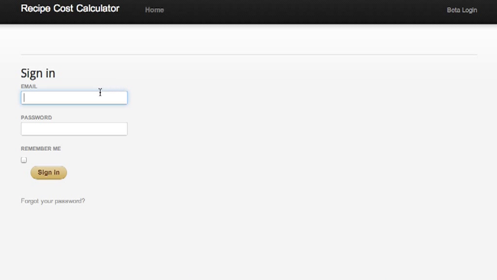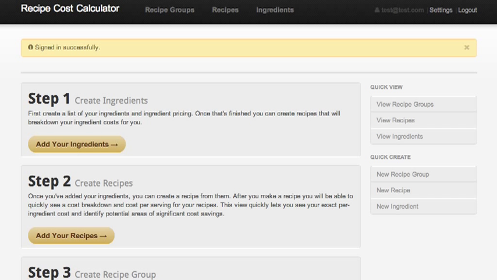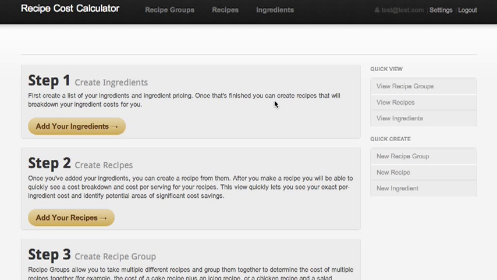So the first thing you're going to do after you sign up for an account is log in, and after you log in, you are going to see a sort of dashboard. The way Recipe Cost Calculator works is in a series of building blocks. The three building blocks are ingredients, recipes, and recipe groups. In general, you're going to want to create things in that order.